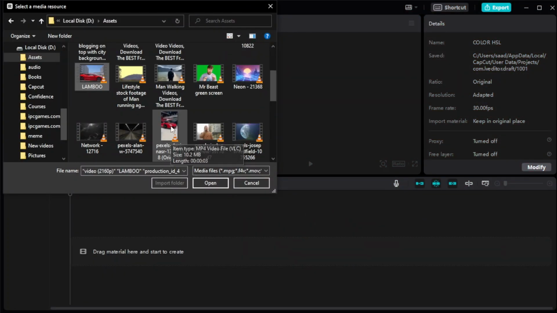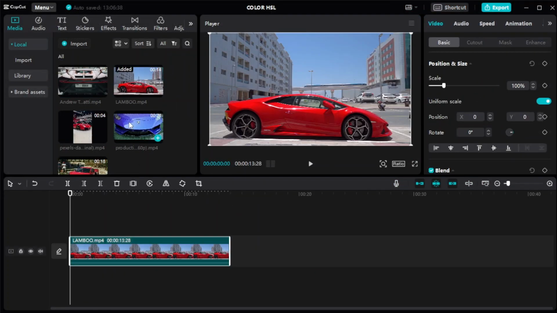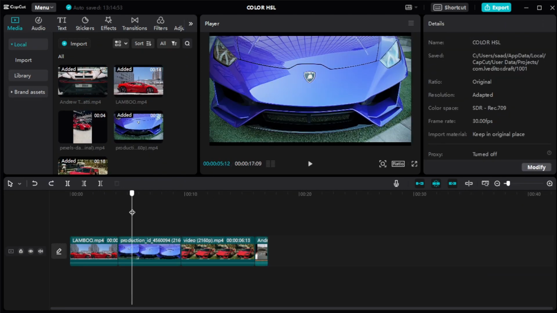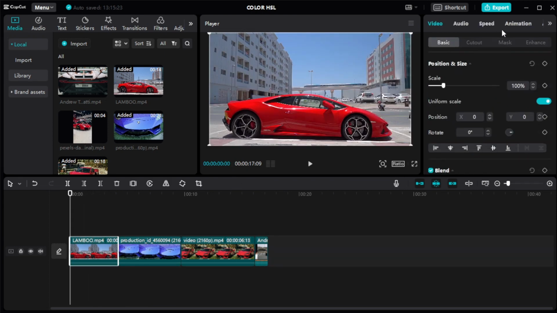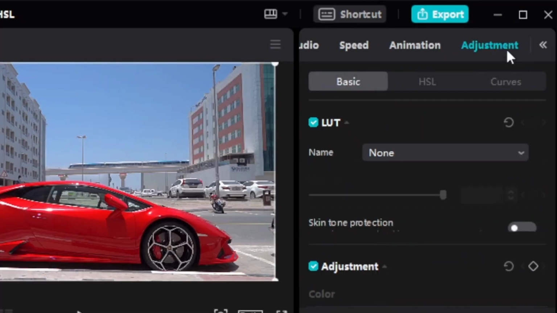Let's get started. First, import the footage you want to edit into CapCut PC. Simply drag it onto the timeline and you're ready to roll. Step 1. Access color editing. Now, let's uncover the magic of color editing. Head over to the right side of your toolbar. Look for the adjustment option and click on it.